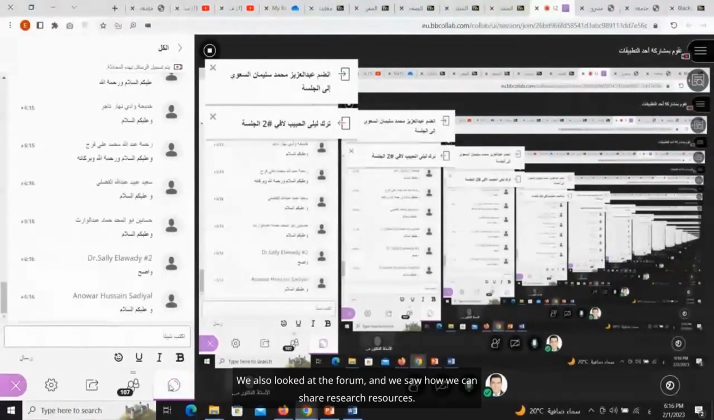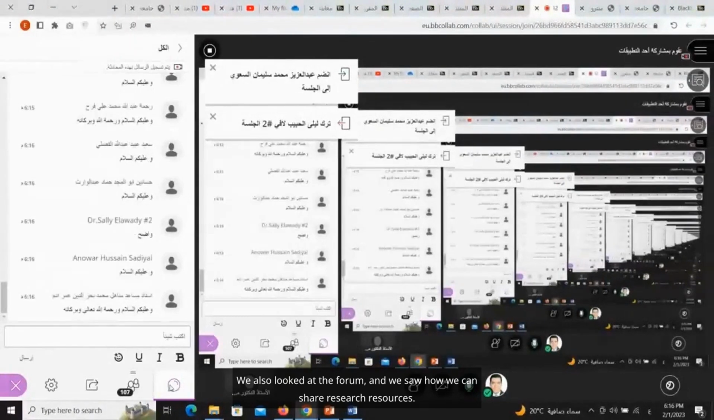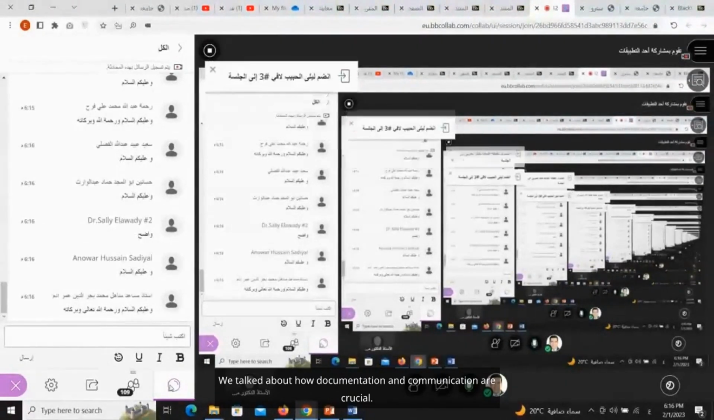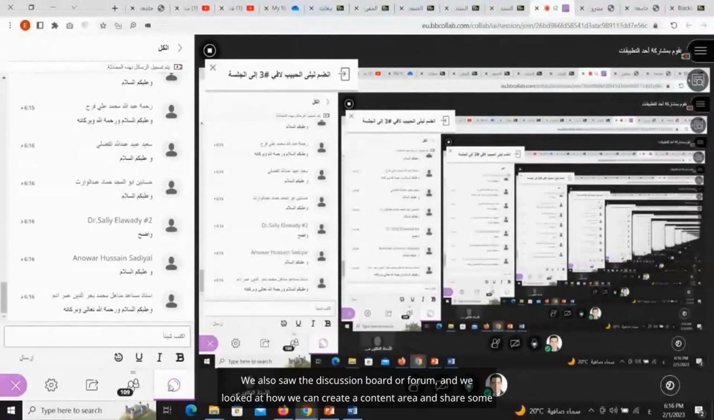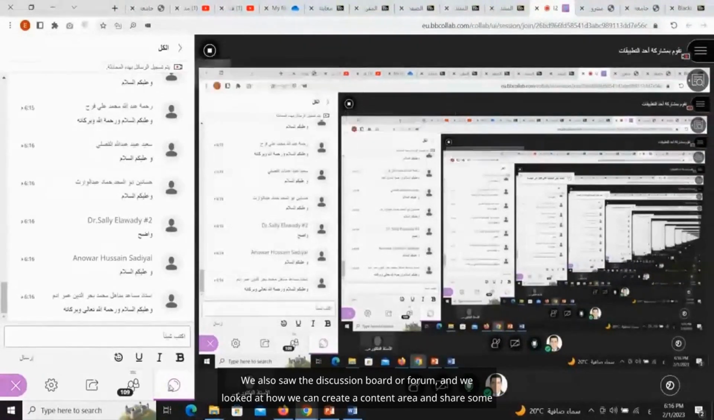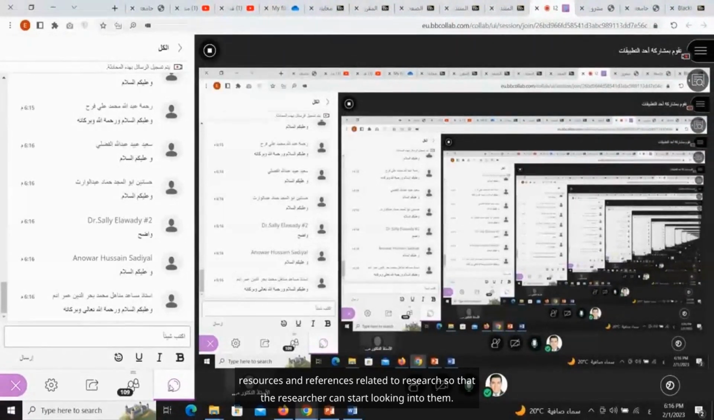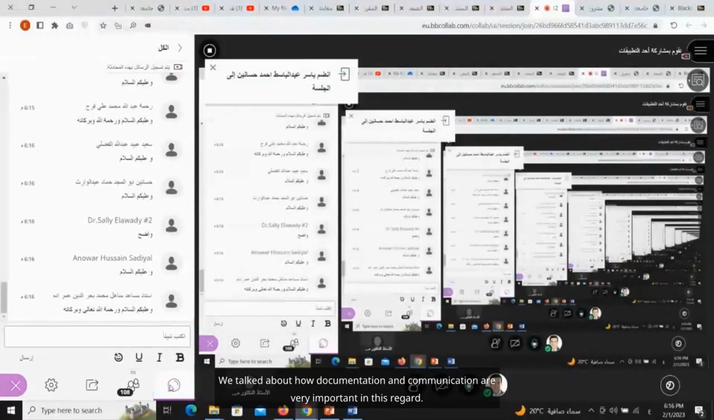We also looked at the forum and we saw how we can share research resources. We talked about how documentation and communication are crucial. We also saw the discussion board, and we looked at how we can create a content area and share some resources and references related to research so that the researcher can start looking into them.